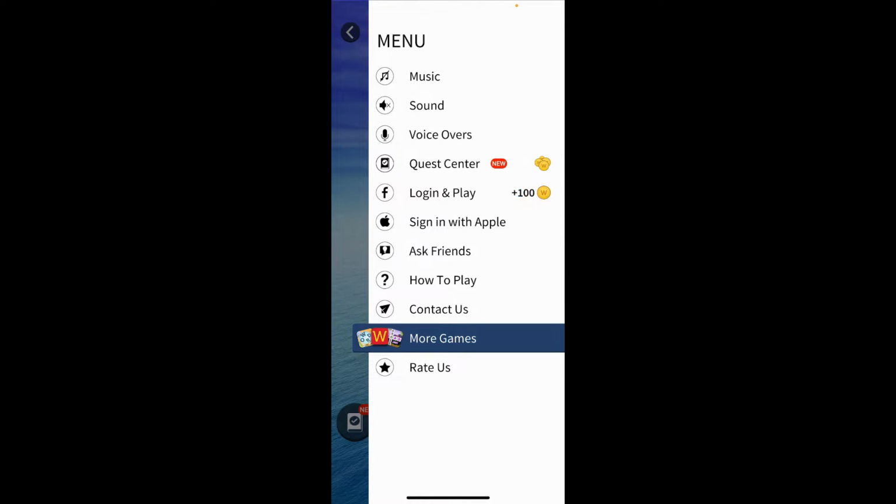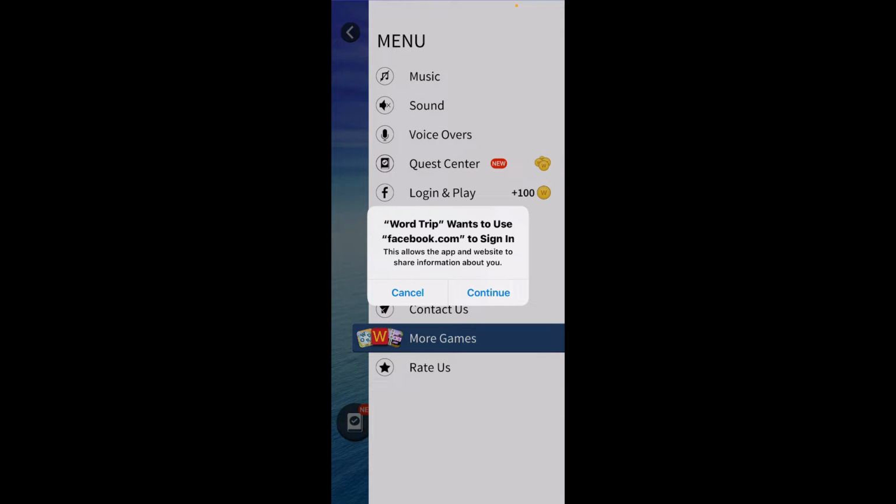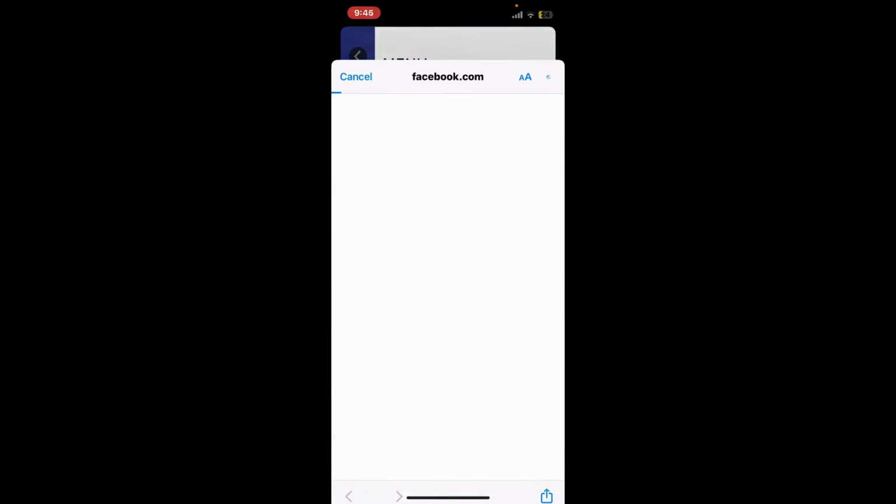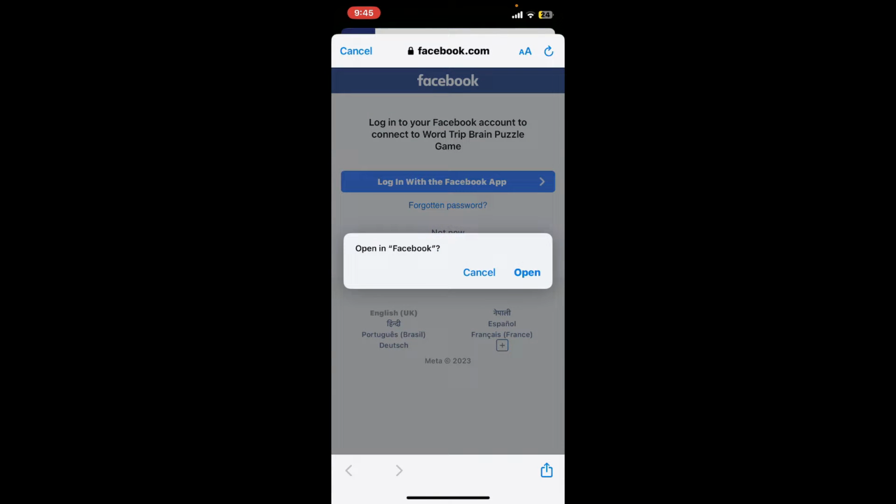You can choose the Facebook option or sign in with your Apple account. In today's video, I'm going to choose the Facebook option. So simply tap on login and play and tap on the continue button in the pop-up to end up on facebook.com.